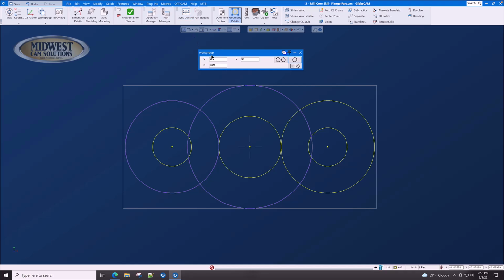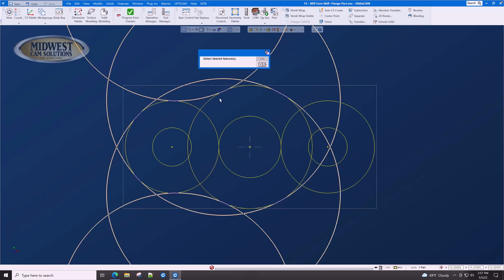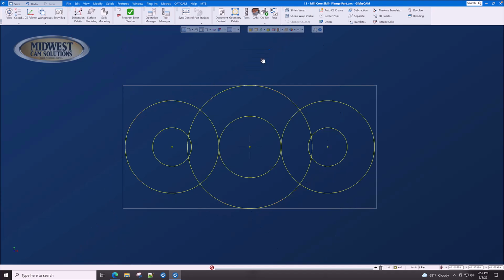And it has circle 5 and circle 4 loaded in. We simply type in the radius and press the do it button, and we will get all of the tangency possibilities of a 1.875 circle between this circle and this circle. The circle that we want to keep is this one, and it says select desired features. Click the desired feature and OK.